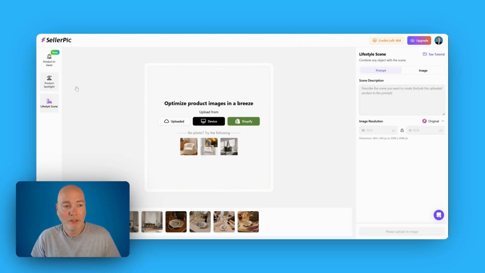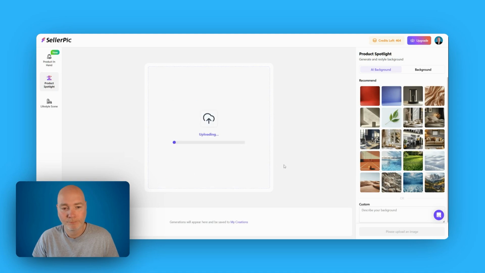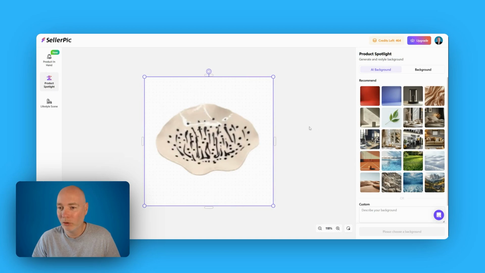As well as the lifestyle scenes, you have product spotlight. So I haven't tried this one yet. Let's see how this one does. I'm going to upload that same product again. So it's analyzing it. You can see it's taking the photo, it's cropping it, and it's going to isolate it from the background so that we have a clean image.